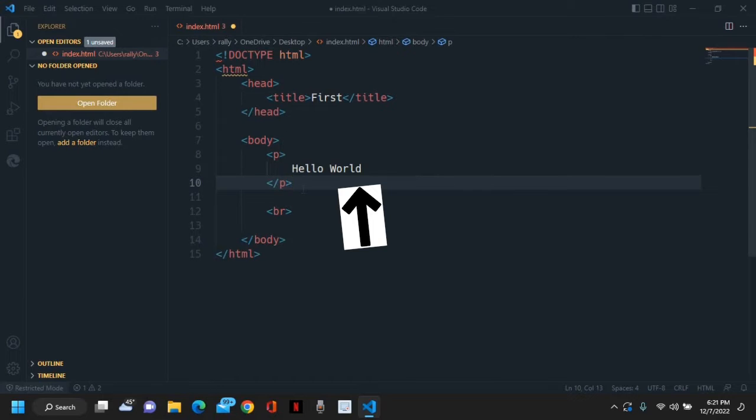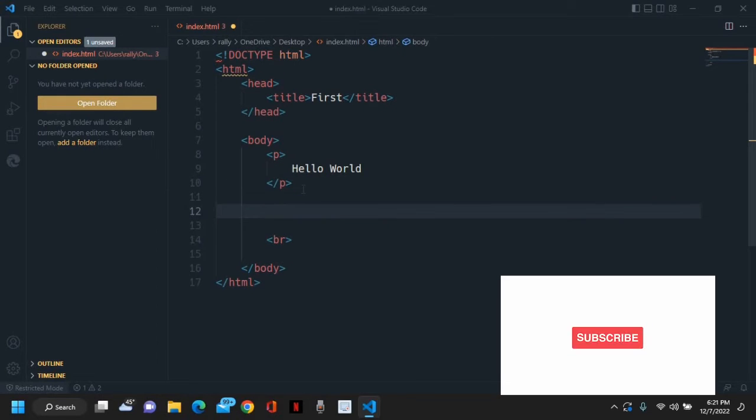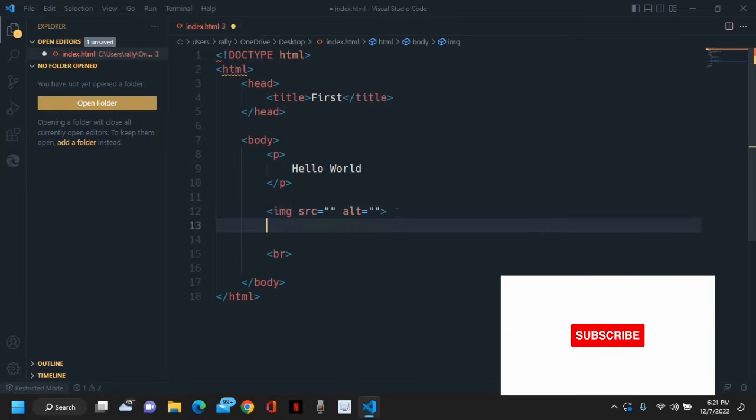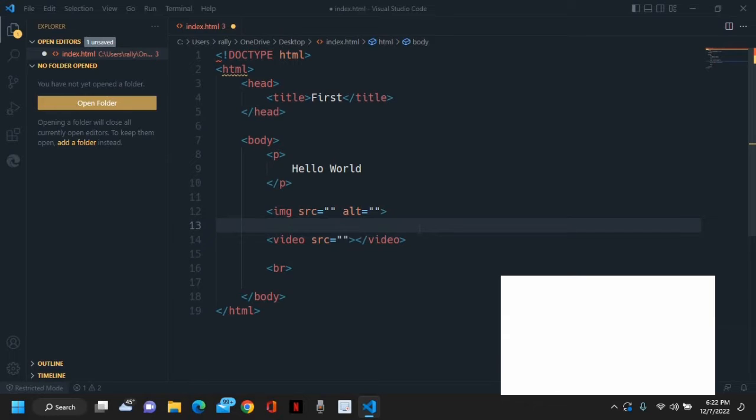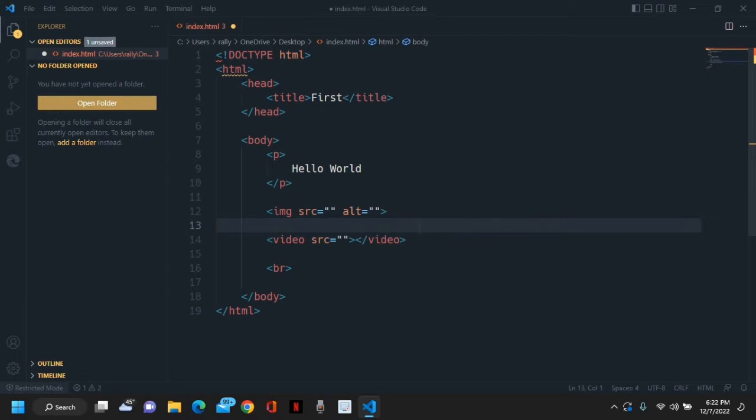And if I wanted to show an image in my website, I would just need to use the img tag. And if I wanted to show a video, I would need to use the video tag. As simple as that. You can see I did not invent these elements. These elements came with the language. I just needed to use them to achieve the purpose I wanted to achieve.